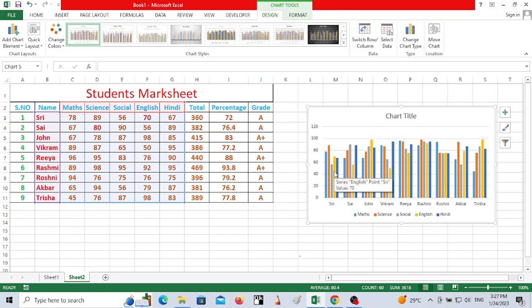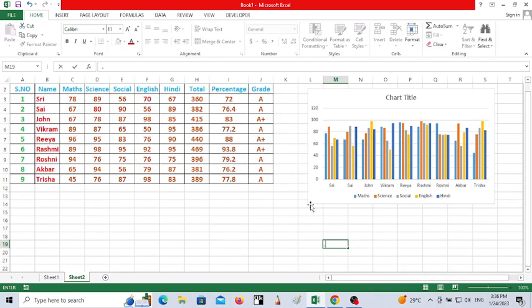Now, if you want to insert the chart for individual students.